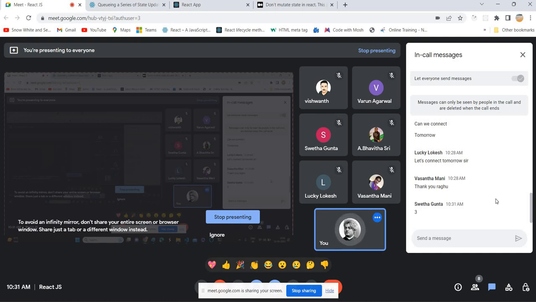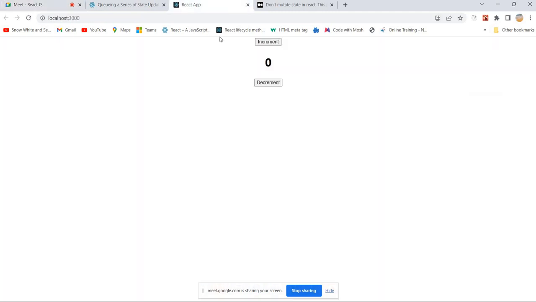Okay, Sweta said it's 3. 3 times will increase. Vasanta is also saying 3, Lokesh is also saying 3, Vishwan is also saying 3. Very good, I think you understand React very well. Varun, what is your answer? Varun is also saying 3. Very good. Okay, let's see the output. What is the output?